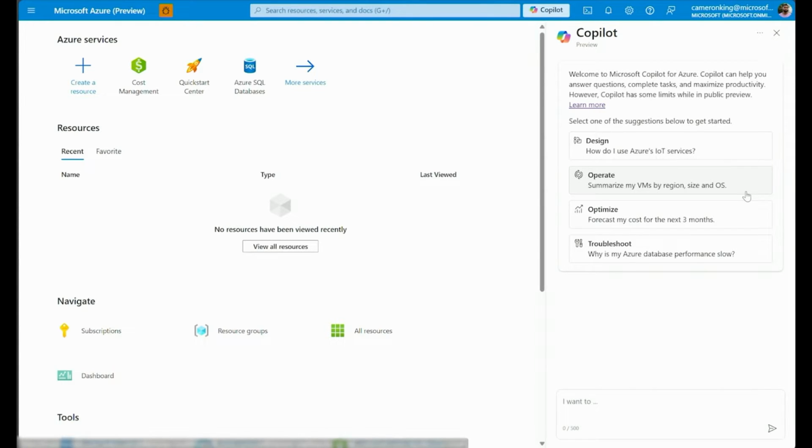And we start off with a number of suggestions or prompt starters of what you might be able to do with Copilot in Azure. One thing that we learned is that if we start from a blank slate, sometimes folks don't know what to ask. And so each of those themes, design, operate, optimize, and troubleshoot, will suggest some prompts that you can get started with, or you can just go ahead and type in your prompt itself.